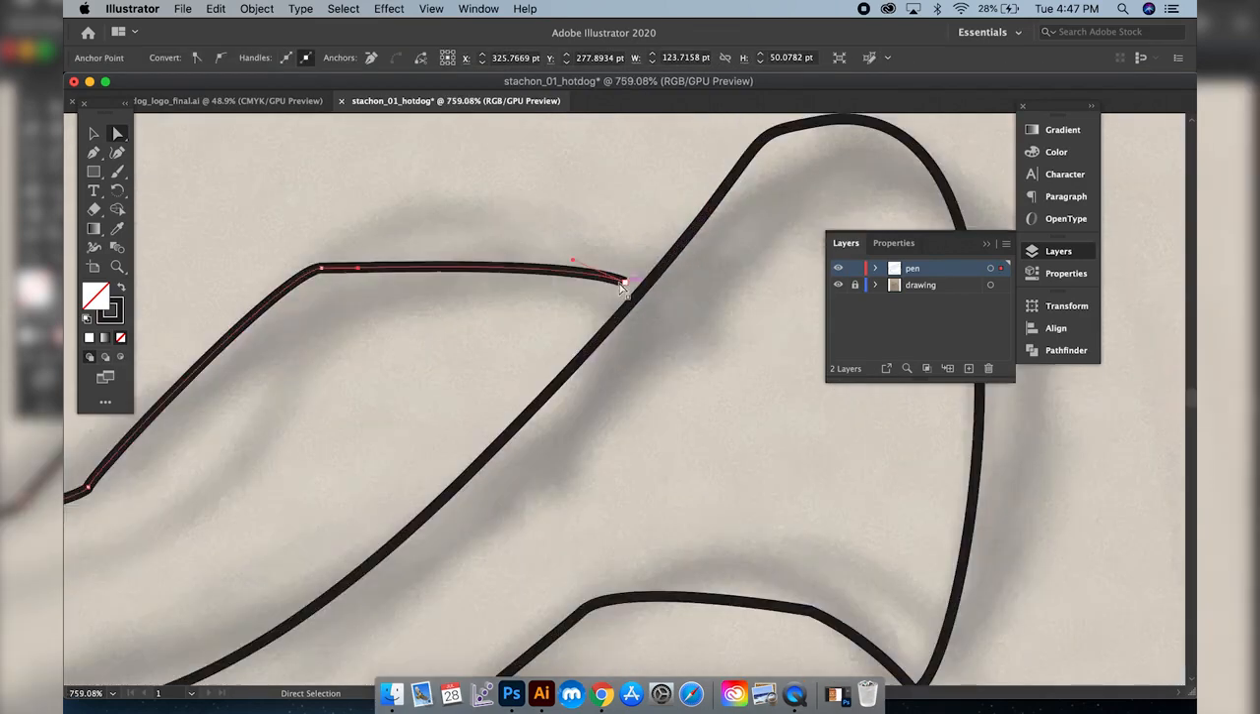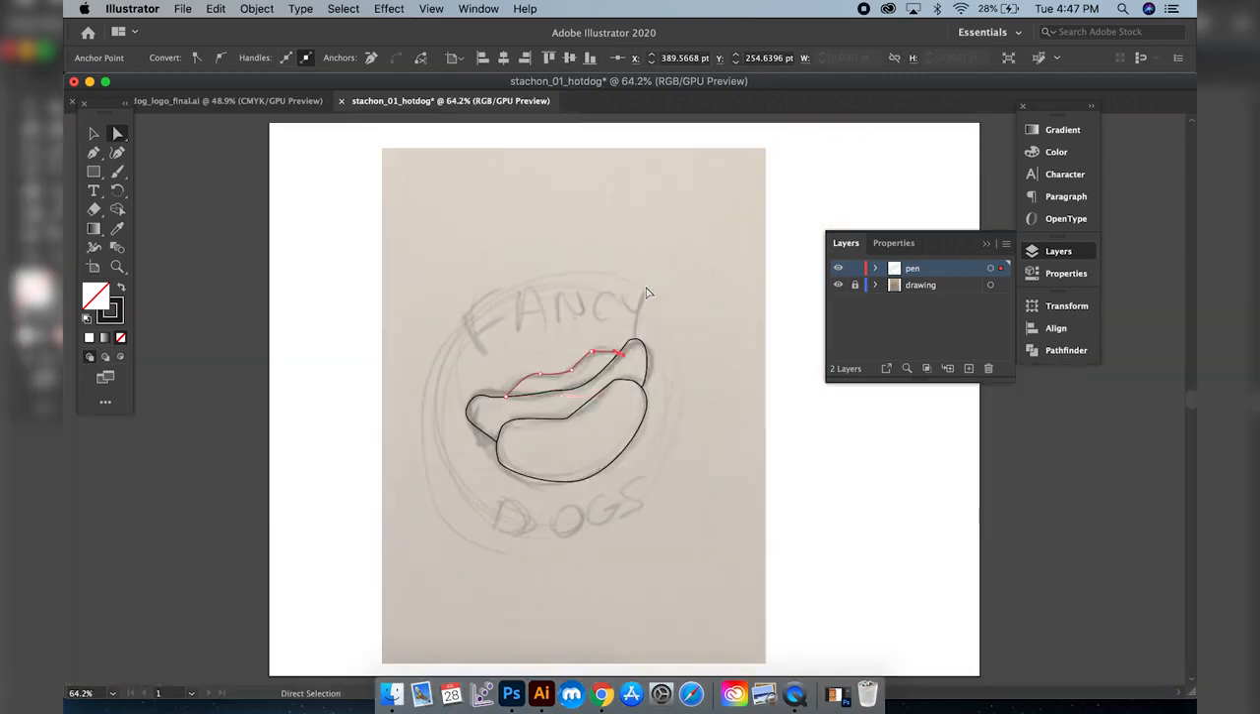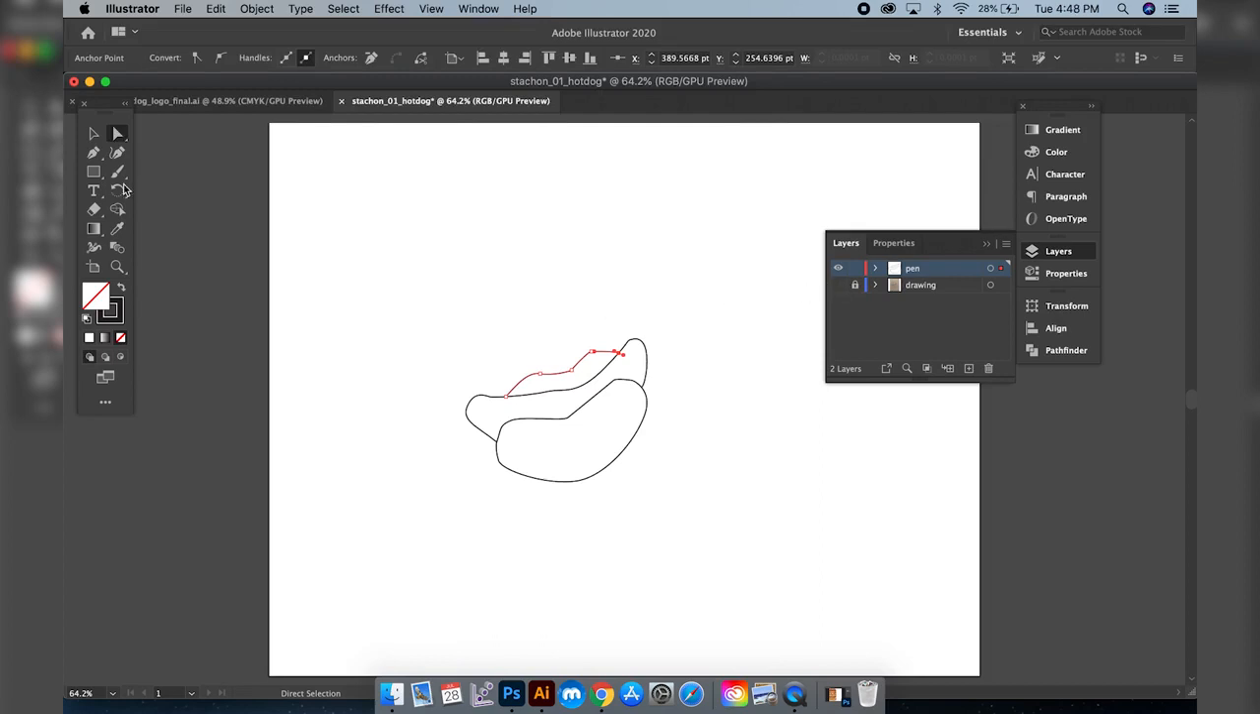Zoom in. There we go. Command 0. And let's hide the drawing layer real quick. And let's go back. And there we have it.